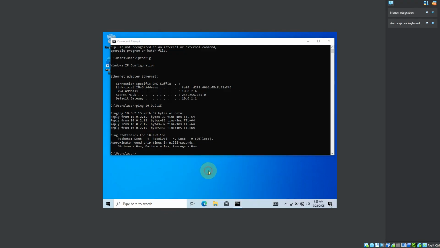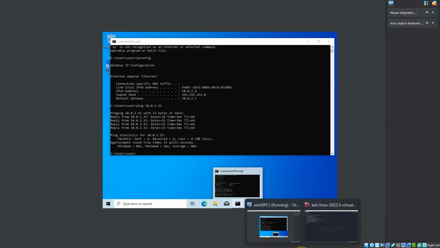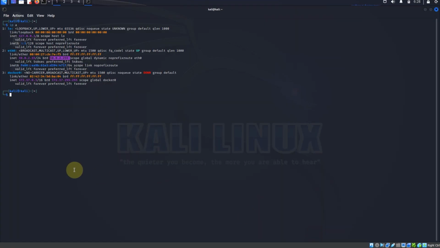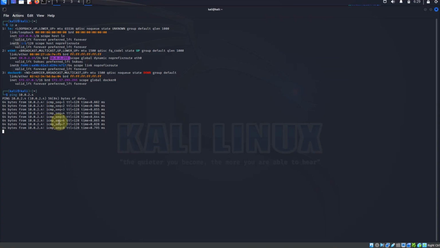So now the other way around, let's try and check. Let's try and ping from this side. So ping 10.0.2.4. This is for the, what do you call it, the Windows PC. And let's see. As you can see, it is also pinging. So we can see we have successfully pinged all this together. So let's close it. Let's close the network.